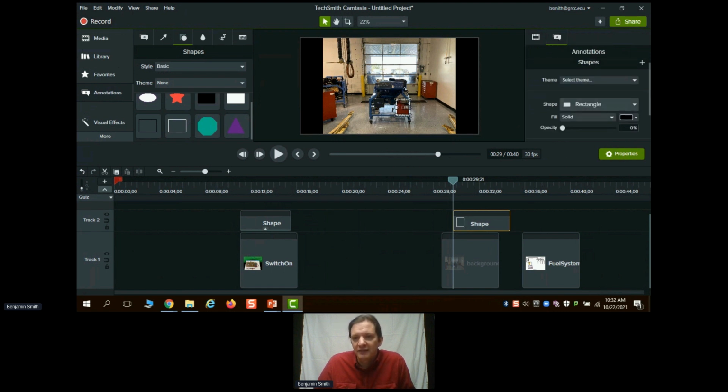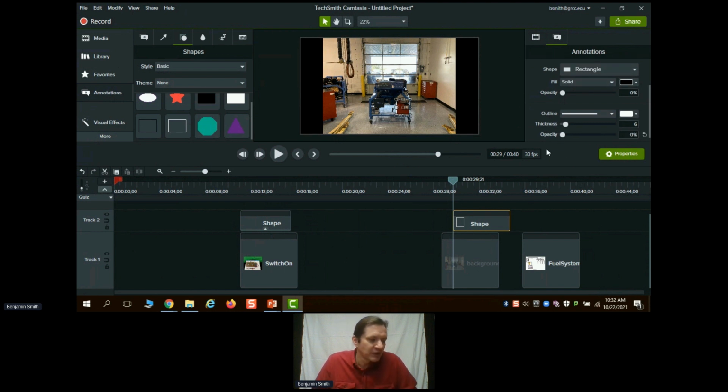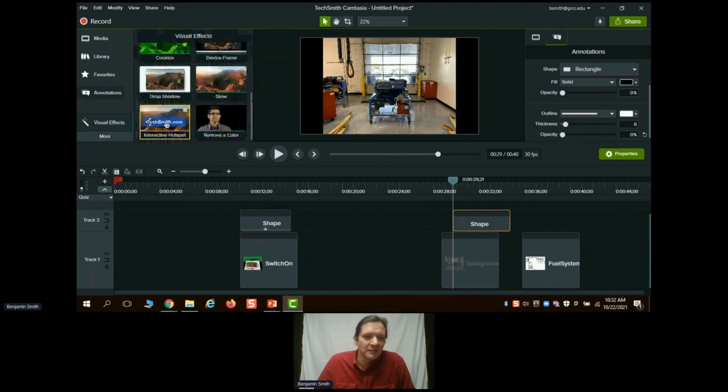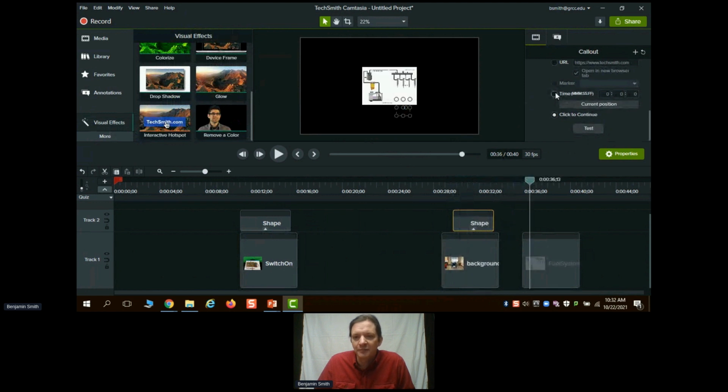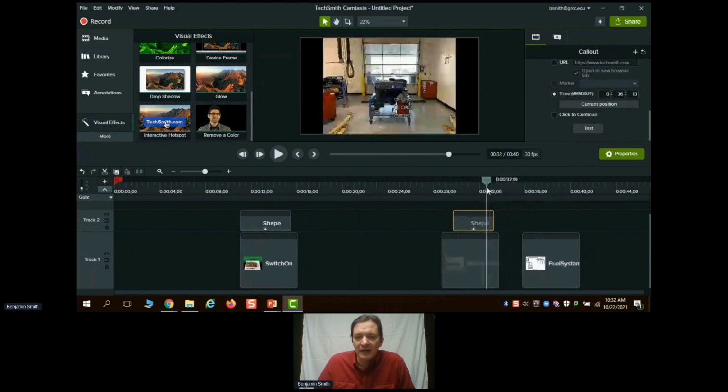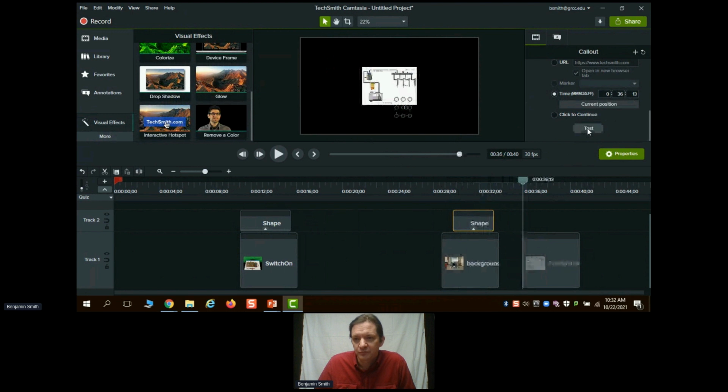Click on my annotations here again. And I don't really want it highlighted. I'm going to make that a little bit more difficult for them than that. So I'll get rid of the outline, go back to my visual effects and turn that into a hotspot. Now, if they click on the fuel tank and that takes them to a fuel system diagram, I can just move my cursor, click on current position, and that hotspot should take me to that fuel system. And when I click test, sure enough, it does take me to the fuel system diagram.